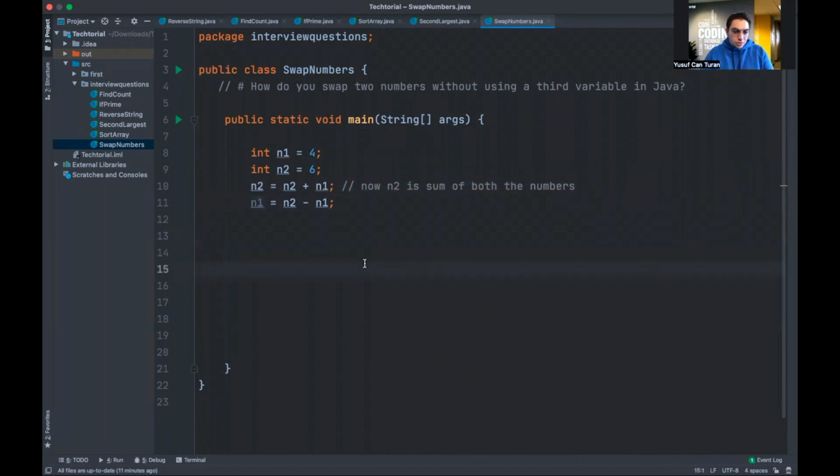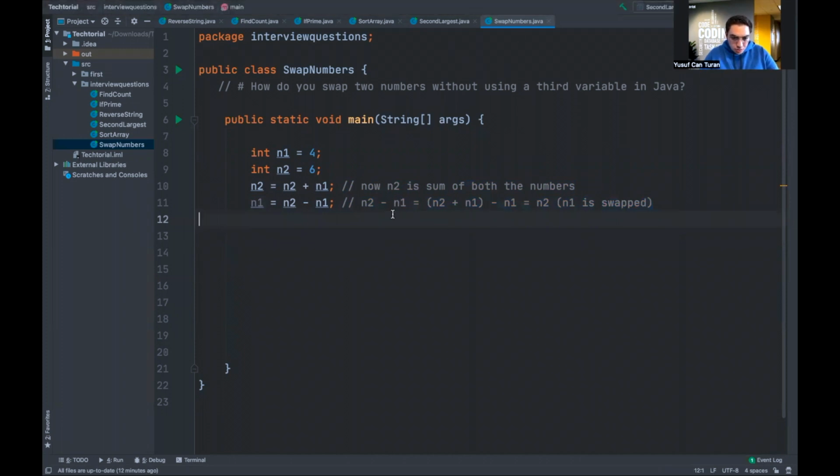Next, I'm going to find number 1. I'm going to swap the number 1. Since number 2 is number 2 plus number 1, here we can visualize it. Look, number 2 minus 1 translates to: number 2 is currently number 2 plus number 1, and if you subtract the number 1, you will get only number 2. So n1 will be swapped.